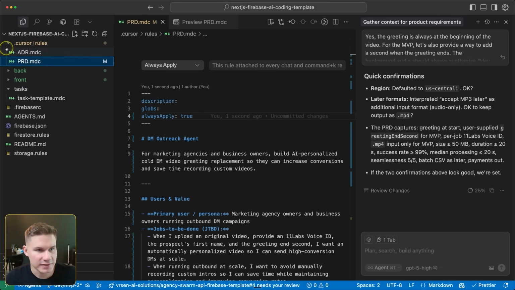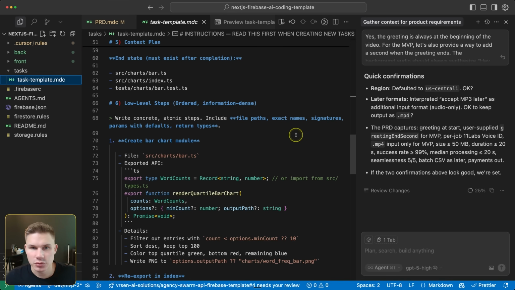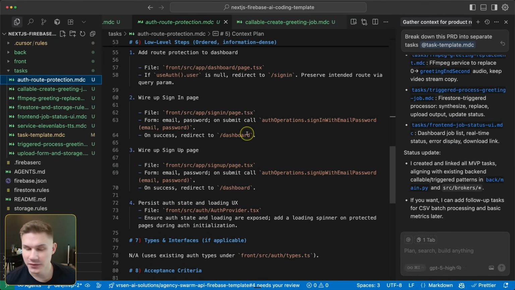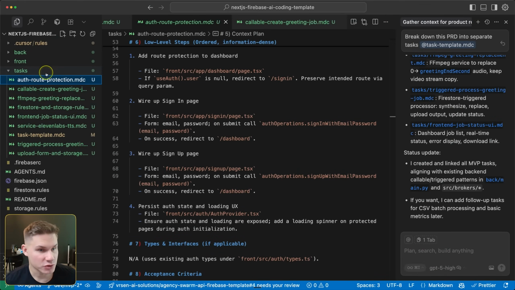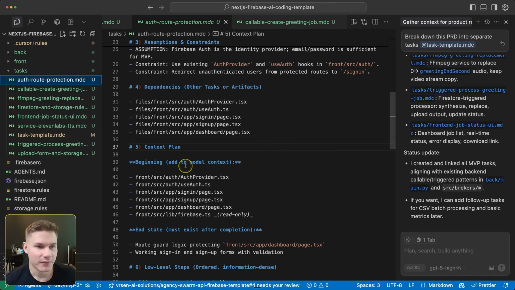You'll find the task template in a special tasks folder, and then simply send it to GPT-5 and tell it to break down this PRD into separate tasks. Again, feel free to adjust the task template as needed. Great, so now as you can see, around 10-15 minutes later, GPT-5 scoped a bunch of tasks for me, and these tasks so far are looking very, very good.